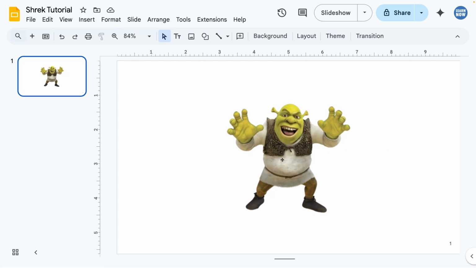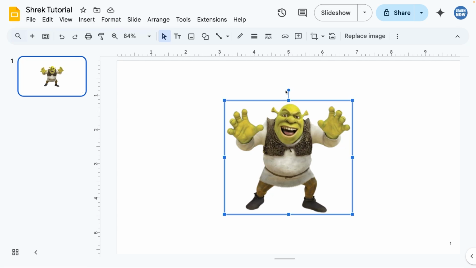I'm going to click on this image, and then up here is the rotation handle. I can click and drag and then rotate it exactly how I want it, the full 360 degrees. As you can see, it's very precise, even going down to decimal points.